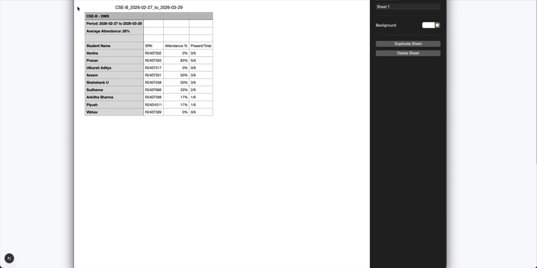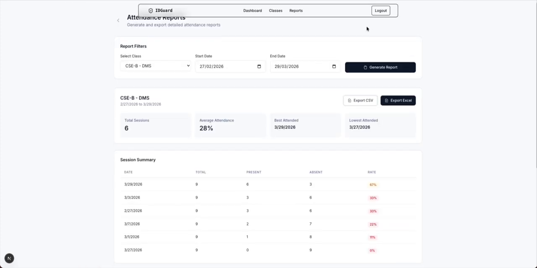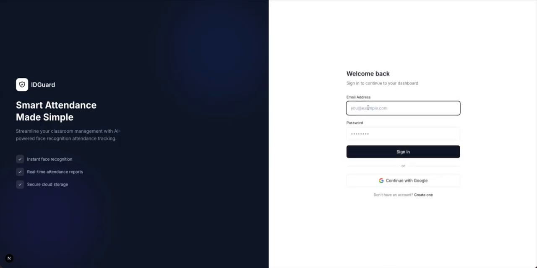Now for the final summary, let's have an overview of the tech stack. For the front end, we are using Next.js 15, React 19, TypeScript, Tailwind CSS version 4, and Framer Motion. For the back end, we are using Python's FastAPI with Uvicorn with hot reload.